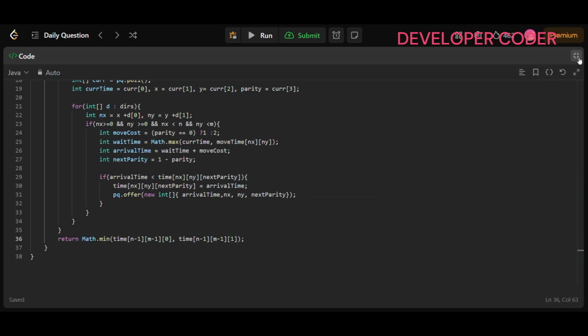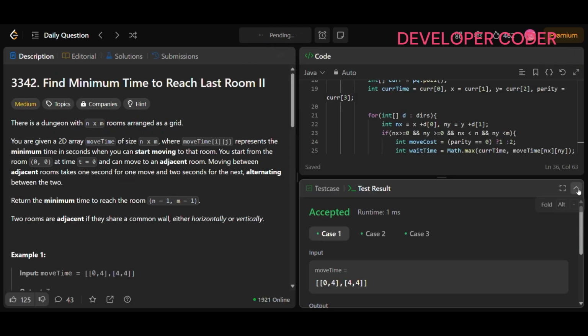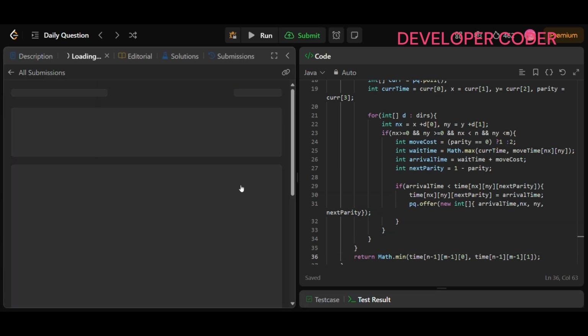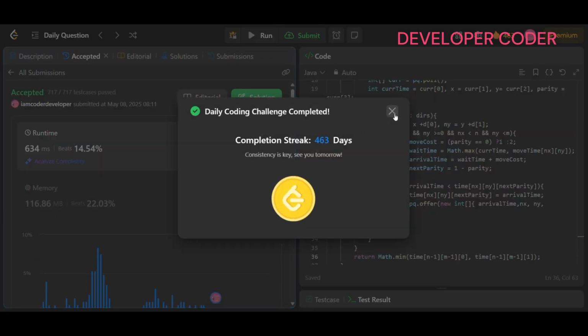See, all the test cases have been accepted, right? Now let's submit it. See, our solution is accepted, right?